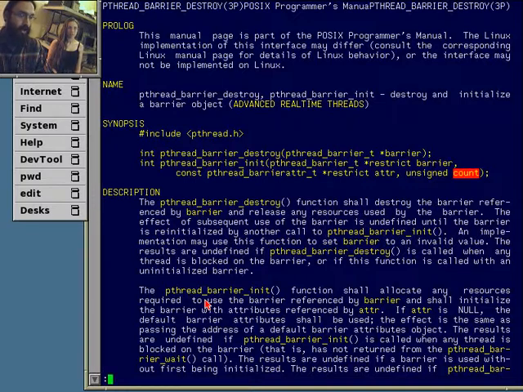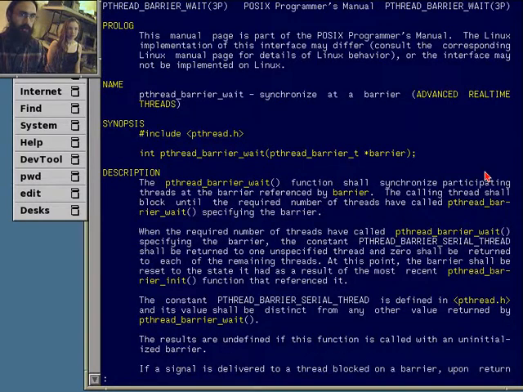So if you set that to a number that doesn't ever arrive, like you set the number 10 and only 8 threads ever wait on the barrier, those 8 threads will never be released. They'll hang there indefinitely waiting for 2 more threads to show up and wait on this barrier, because the barrier has that number it has to have before it releases. And the other function we'll use is pthread_barrier_wait. So this is what the threads will be calling, and they'll be calling it on the same barrier as one another.